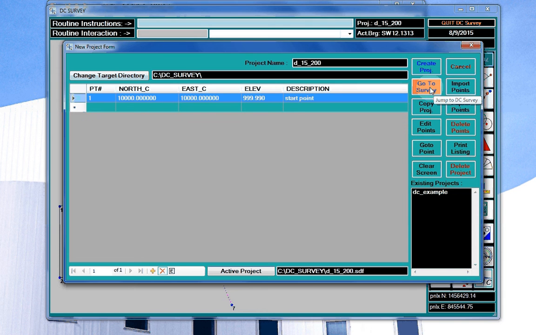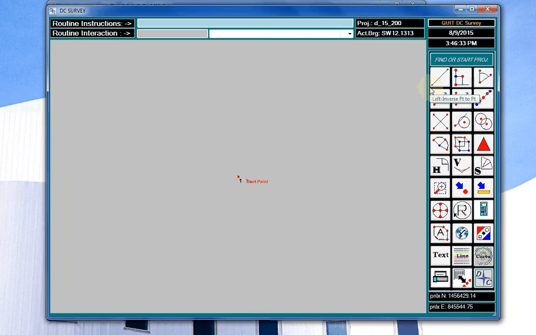You'll see that it created 1 point. It also gave you 1 text field. We'll talk about text in the future. But this is how you start a project.